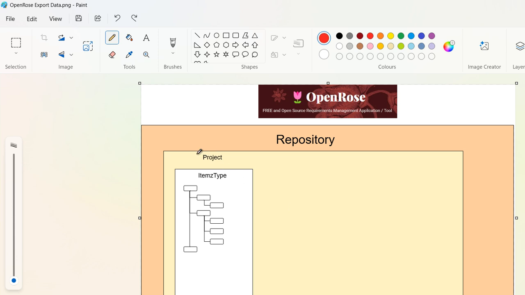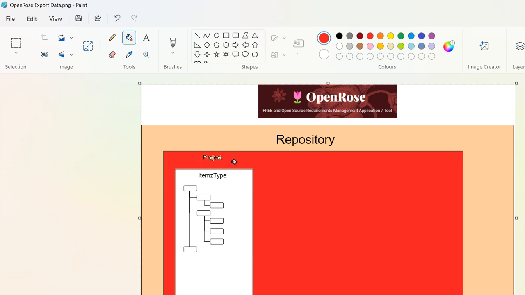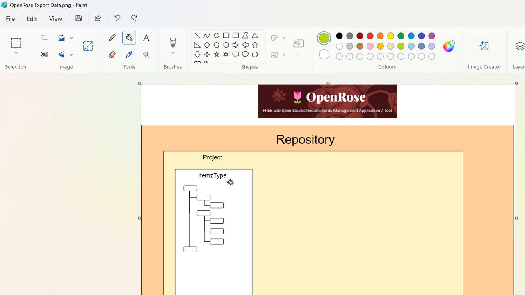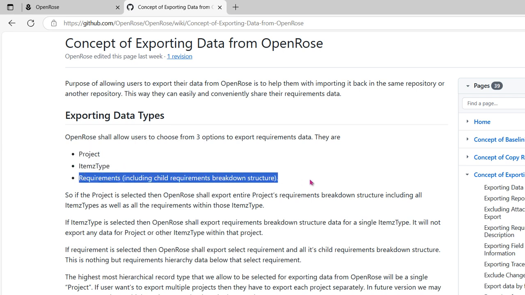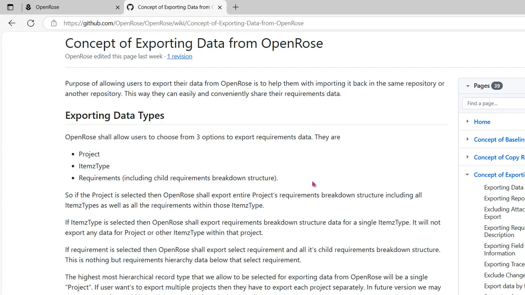And here we are going to either select the whole project, which means we are selecting this entire section, or we are talking about selecting item type, which is this section, or we are talking about selecting an individual item or a requirement, or a requirement with a child breakdown structure. So that's the idea in terms of single record selection. Okay, so let's go back to our documentation. Now we have a very clear understanding of 3 different single records that we could select to identify what data we want to export.